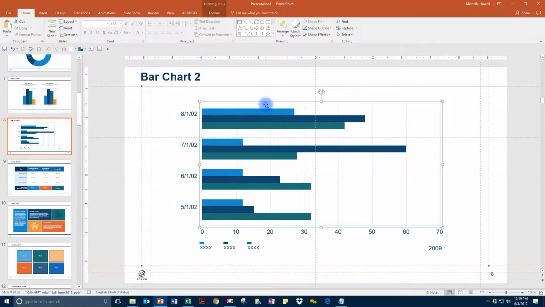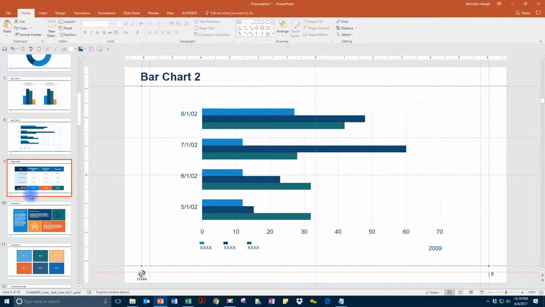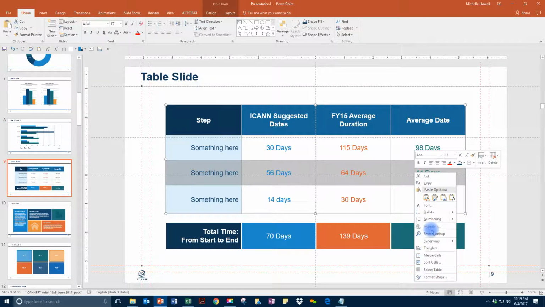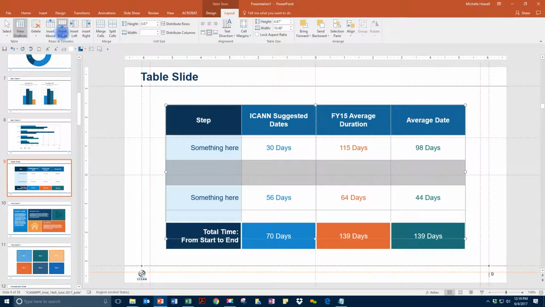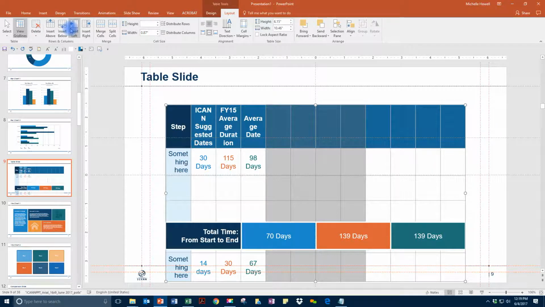And then these are actual charts and graphs. Actually, they're not. I apologize. They are not editable charts and graphs. They're just samples. Then this is just a table. And of course, with the table, you can right click and you can change table information. You can merge cells. You can insert above. You can insert below. You can insert to the right, insert to the left, etc.